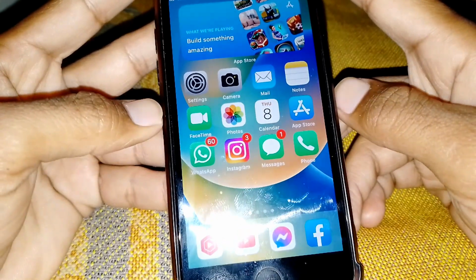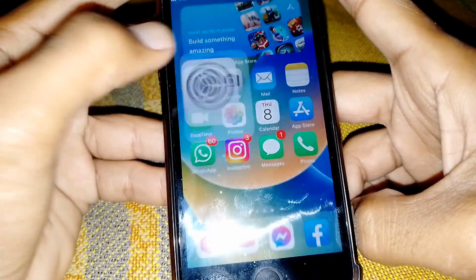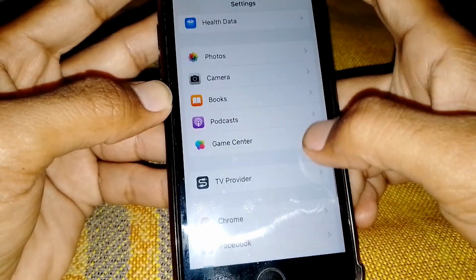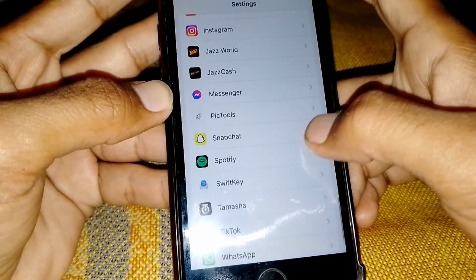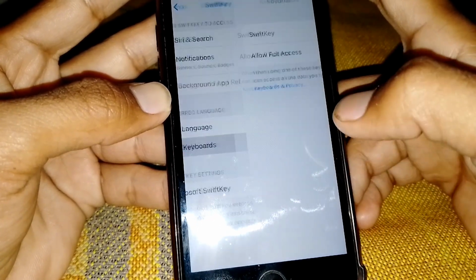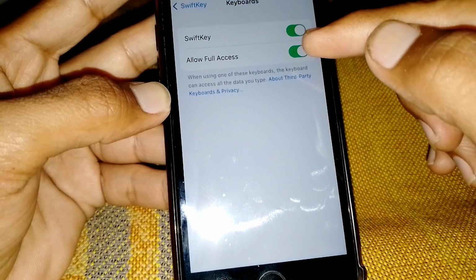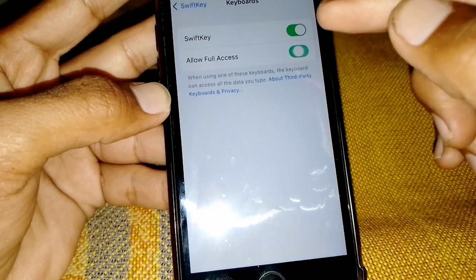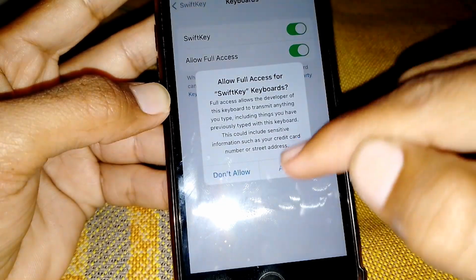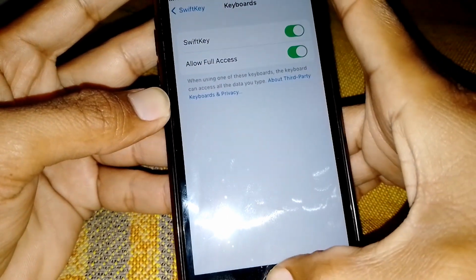And once it is done, then what you need to do is just simply open settings from here, then scroll down and just simply locate Swiftkey keyboard from here. Here it is guys. So from here just simply tap on keyboards, and from here you have to disable full access for 30 or 40 seconds, and then you have to turn it on again and then check whether the problem has been fixed or not.